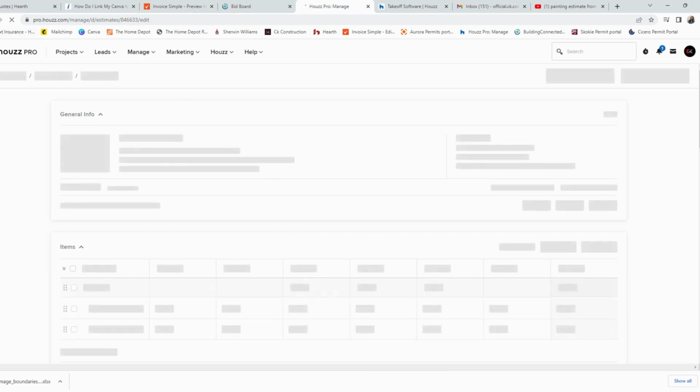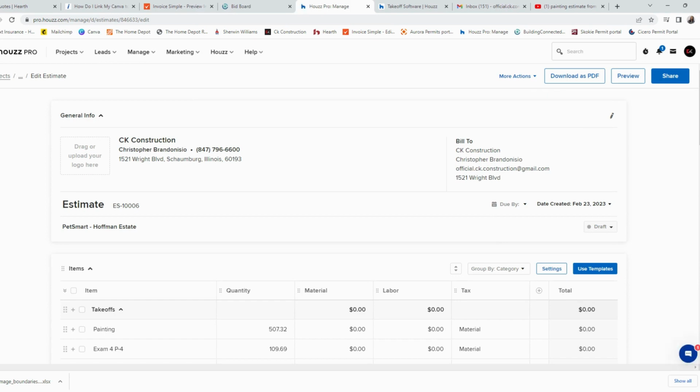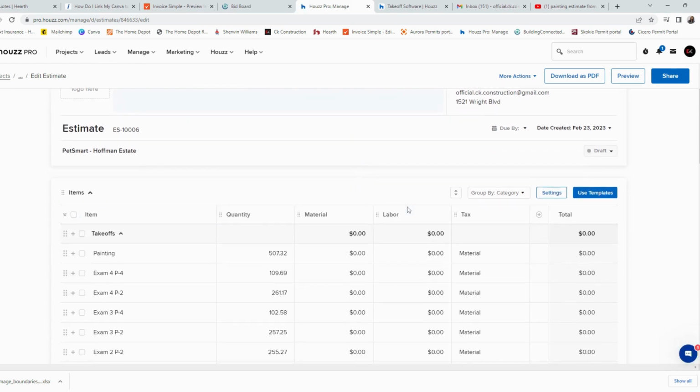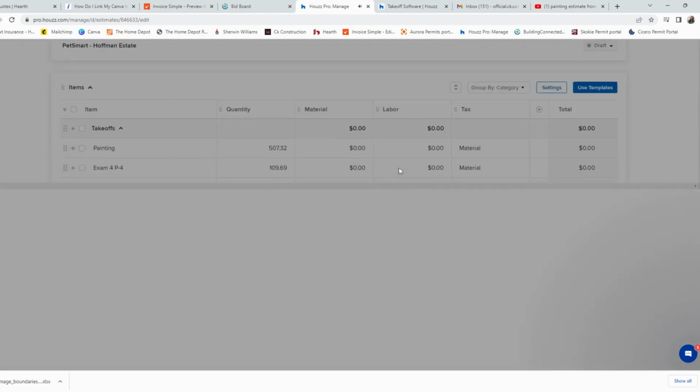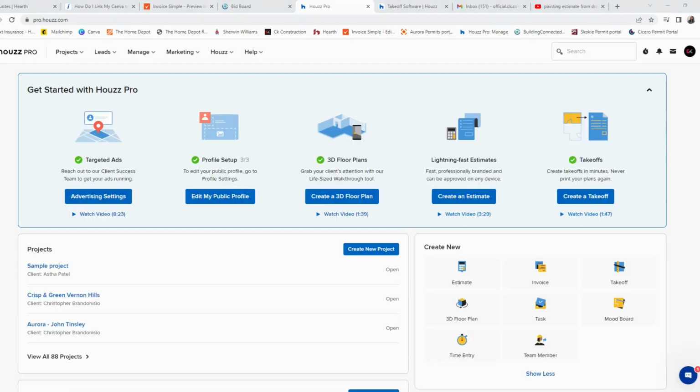This is just for add-on projects that we like to do. And again, you can start setting up your own general info with your construction company name, your picture, and the material you guys will need.